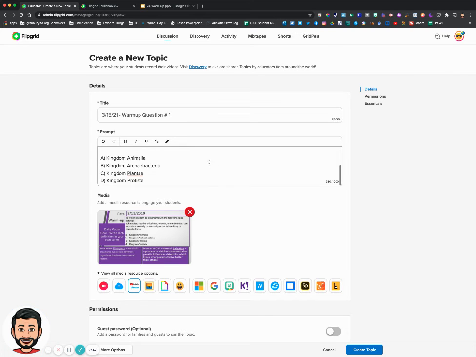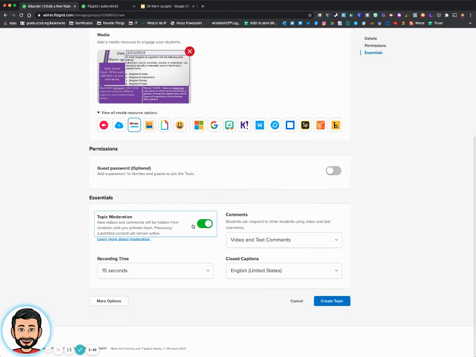Okay. Coming down here, this is the most important piece of this, and I think it's going to set you up for success or failure if you do this incorrectly. Turn your topic moderation on. That means that when a student responds to your question, nobody else is going to be able to see that answer. And then you're also going to, I highly recommend, put a recording time of 15 or 30 seconds.